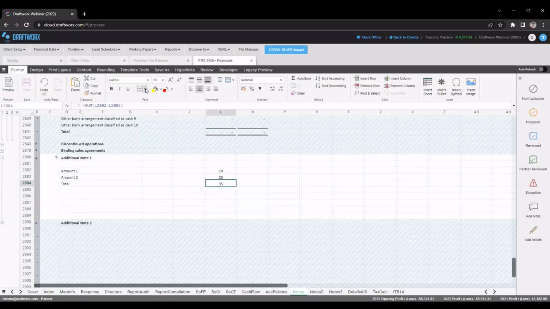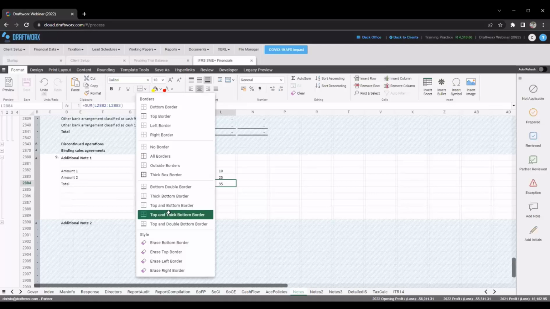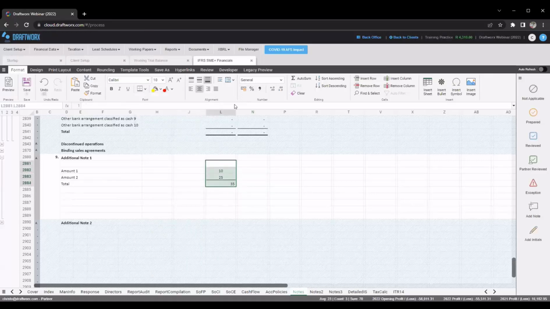I can go through, I can add some borders here, top bottom border. I can go format this. So if you want to make sure everything's formatted in our standard format, we're going to go to the Draftworx format and just make sure everything sits nicely and all of the data is there. So I can type in values. I can also bring in formulas to pull in the data correctly as I want it.